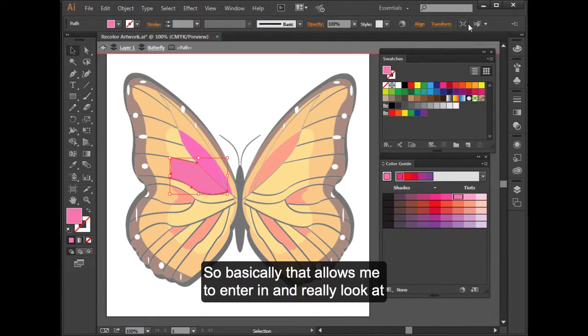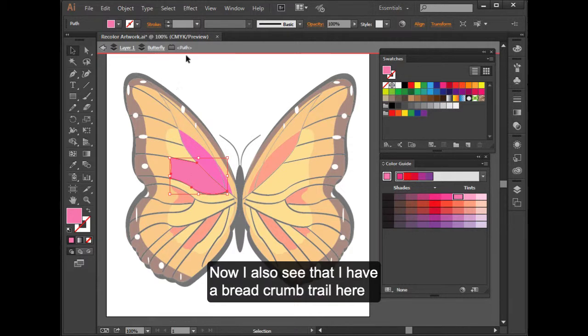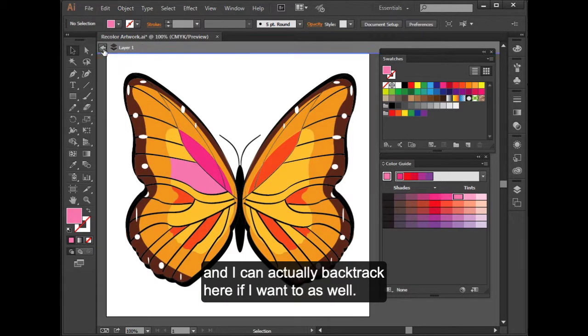So basically that allows me to enter in and really look at that one specific object, okay? Now, I also see that I have a breadcrumb trail here, and I can actually backtrack here if I want as well. That is the same thing.